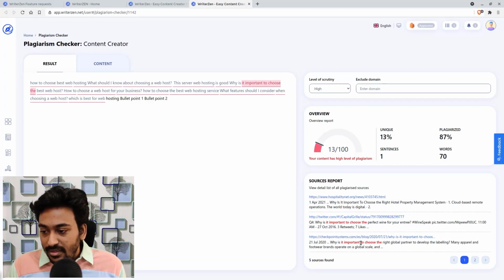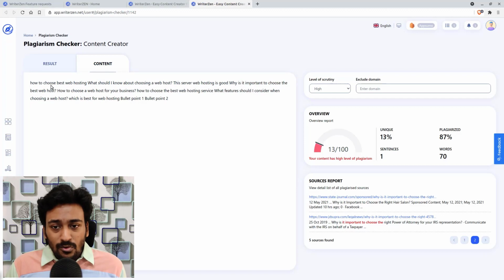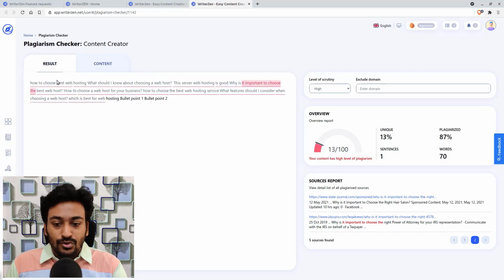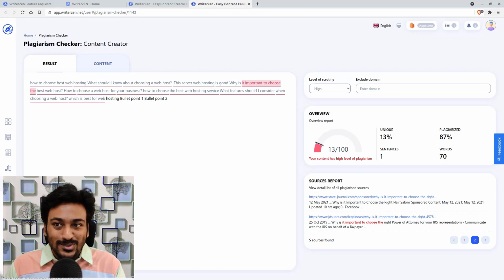And you can see where the things are marked down. You can get the source report and everything. The content also shows the result here. So that is how the plagiarism check works within the content creator, and obviously that is how it works on this tool also. So I explained that section of the tool inside this section itself.